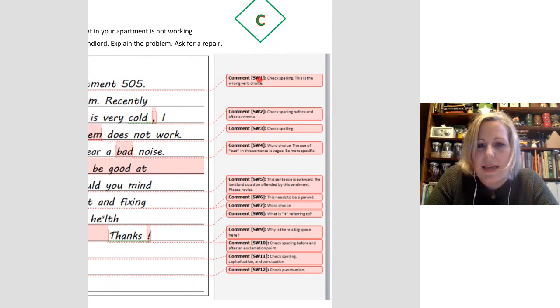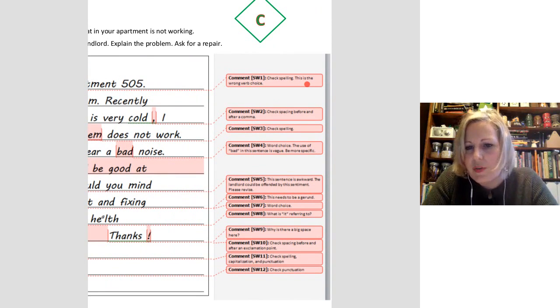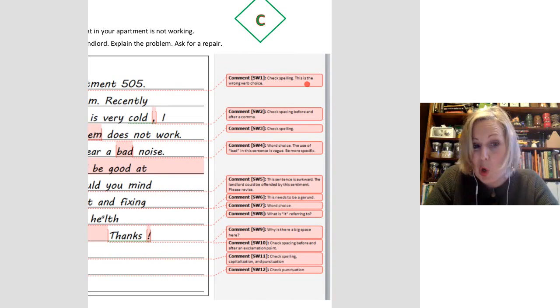And for those, the SW1, that stands for my initials. That's not a particular code for marking. But check the spelling. This is the wrong verb choice. Check spacing, check spelling, and then word choice. And there's that sentence. The sentence is awkward. The landlord could be offended. Please revise.